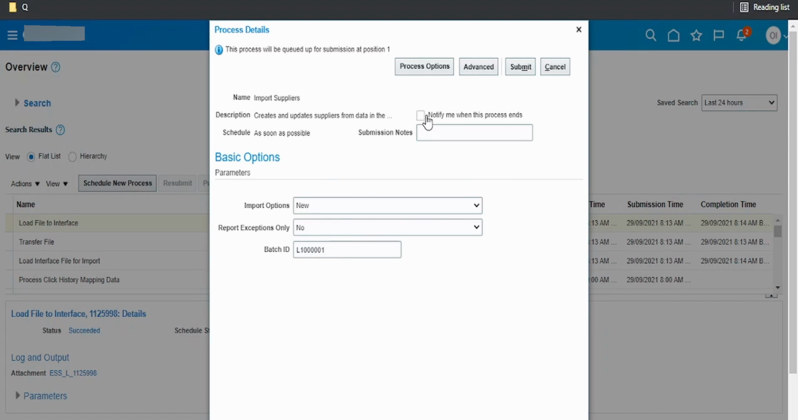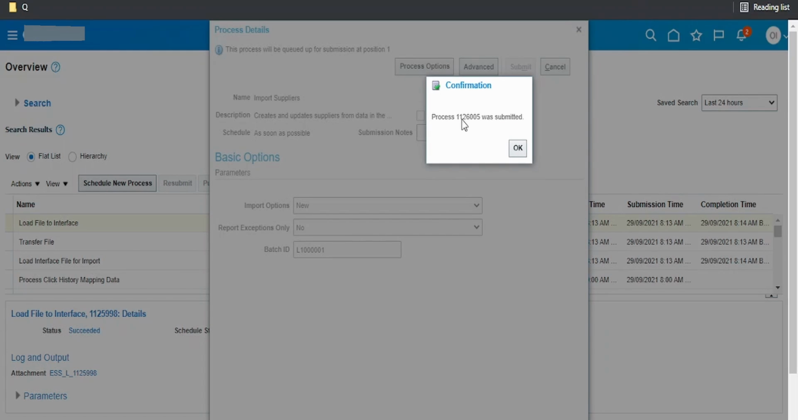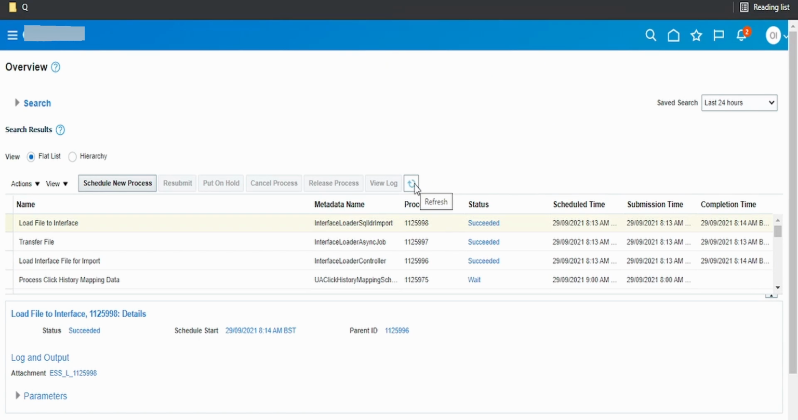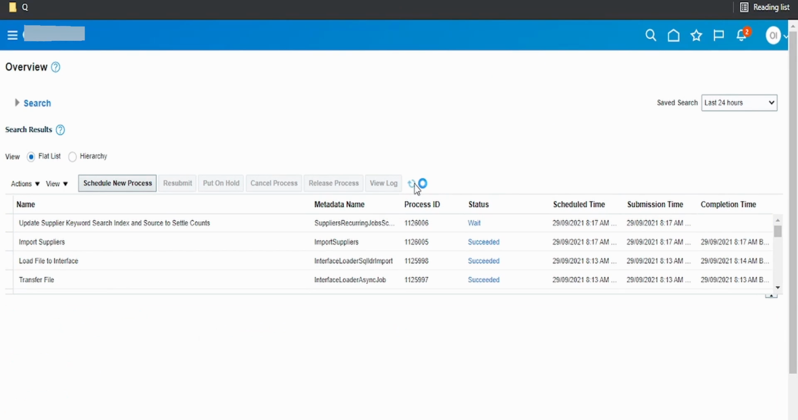If you want to get notified, we can check this box and give the submit notes. I'm keeping this as default. Click on Submit. You got the process ID, that is 6005. Click on this refresh button over here. The Import Suppliers job got succeeded. Click on this succeeded status.